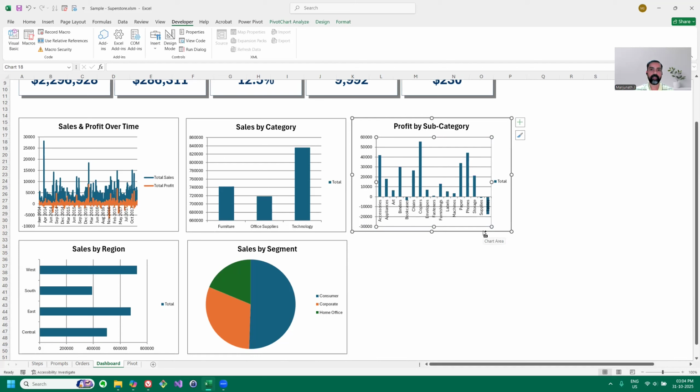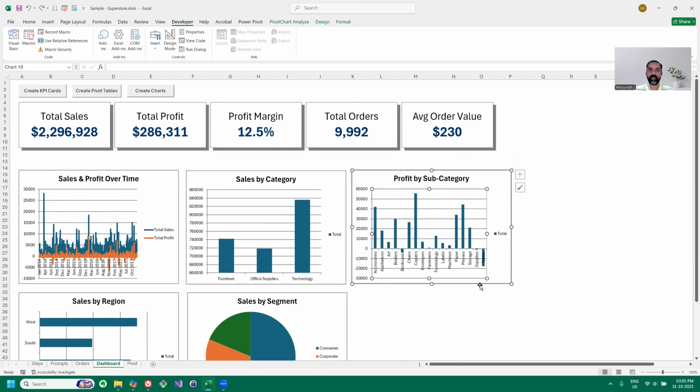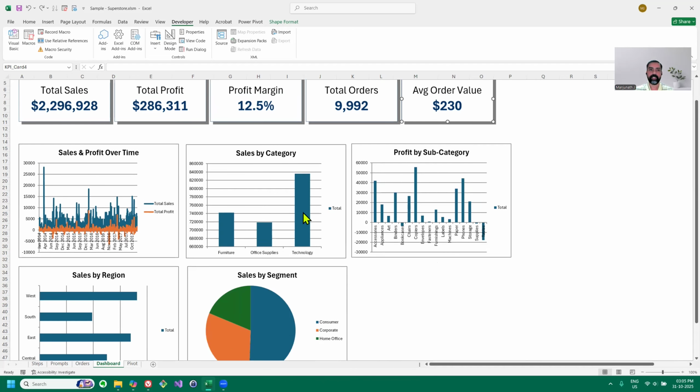So as you can see, we have been successfully able to use ChatGPT to analyze the data file, obtain insightful metrics in the form of KPI cards here, and it has also suggested certain charts that could be useful to the user. And we were also able to use ChatGPT to generate VBA code to create the charts.